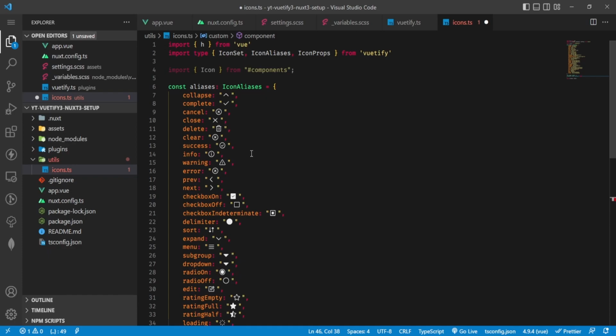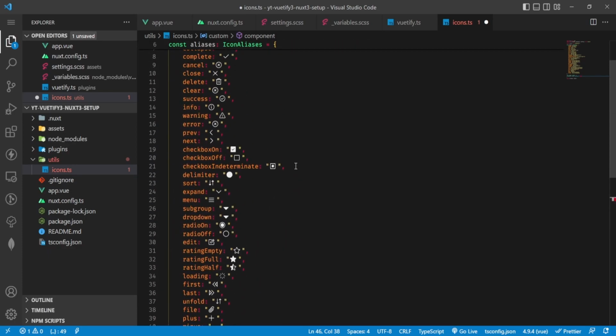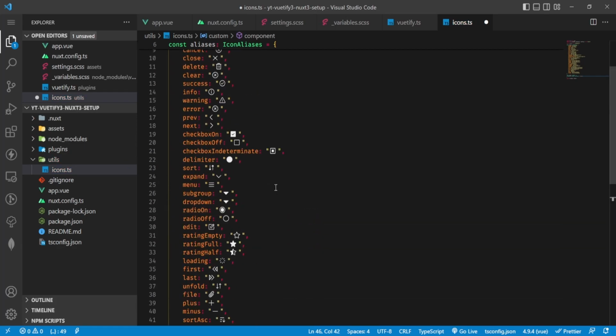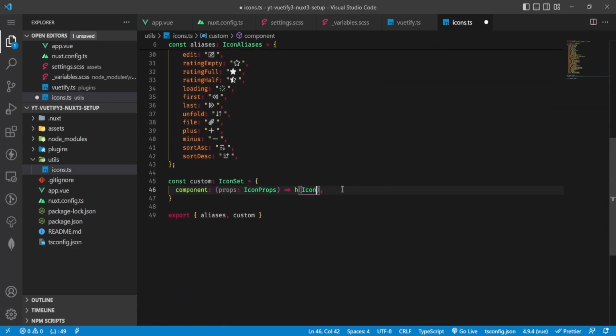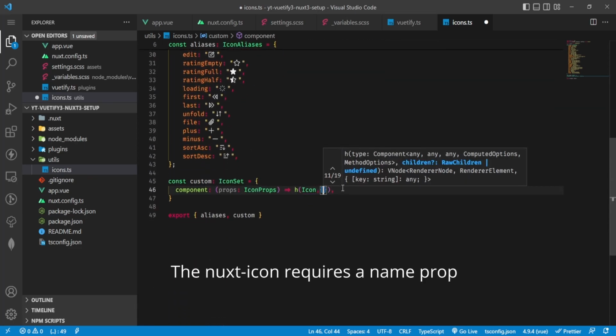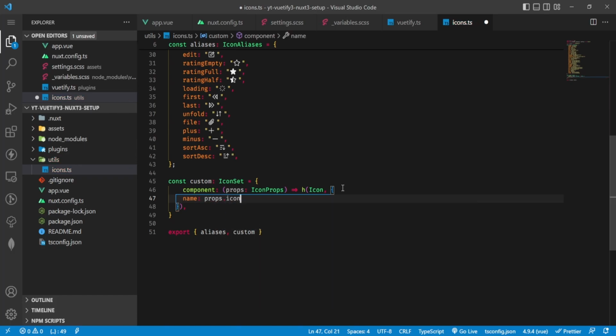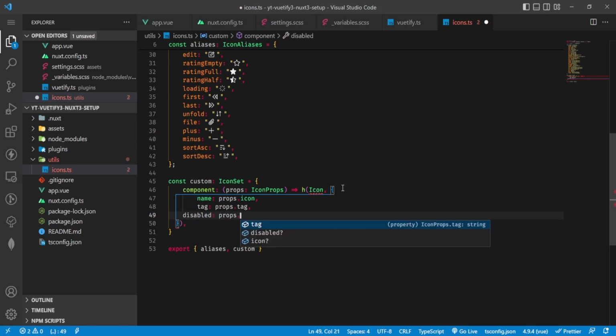But next, we want to provide a function with the render function here. We want to provide something that will actually render our icon on the screen. So we're going to pass in icon, which is this icon component up here. And then we want the name of the icon to be props.icon, the tag to be props.tag, and disabled to be props.disabled.